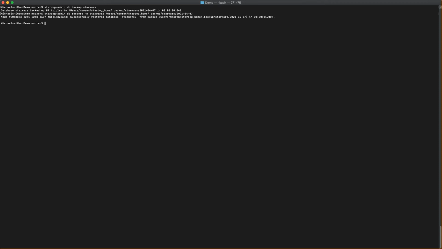Now I'm going to demonstrate exporting a database, which copies the contents of the database into a standard RDF file. I use the Stardog data export command, specifying the desired output format like this. Stardog data export --format RDF/XML StarWars users/msoren/demo/StarWars.rdf.